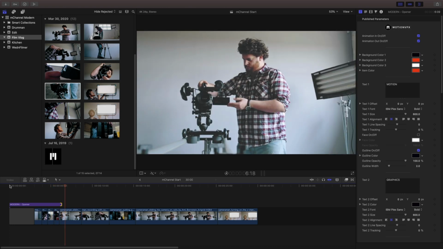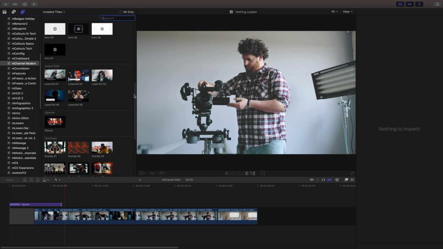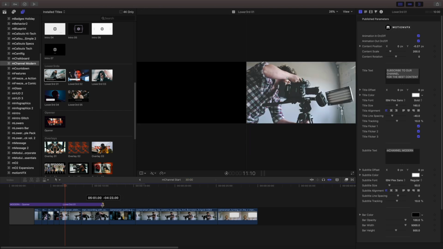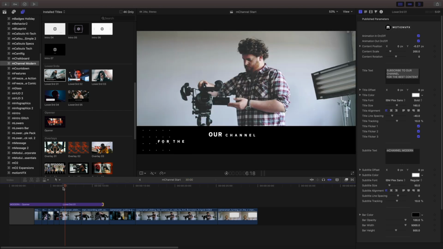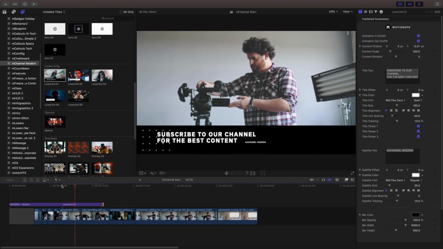Next, let's add a lower third to this project. I'll go back into my title templates and pick a lower third and place it above my clips. If you wanted to adjust this, it has an on-screen control. Otherwise, you can make all the rest of the changes, as usual, inside the inspector.